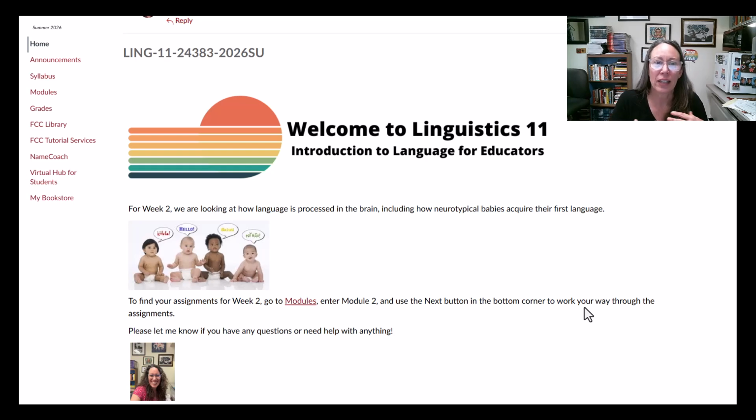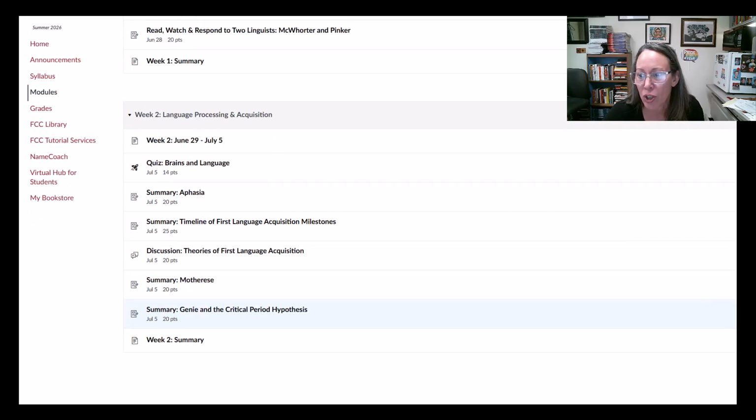This is all about language processing in the brain, language acquisition, how babies acquire their first language. So there are a couple ways to find your assignments. One is to use the modules tab on the side. The other is to use this link, and that's going to take you into modules.